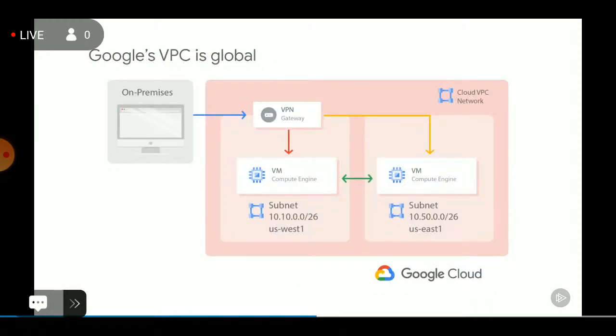Because VM instances within a VPC network can communicate privately on a global scale, a single VPN can securely connect your on-premises network to a GCP network as shown in this diagram. Even though the 2 VM instances are in separate regions, namely US West 1 and US East 1, they leverage Google's private network to communicate between each other and to on-premises networks using a VPN gateway. This reduces cost and network management complexity.